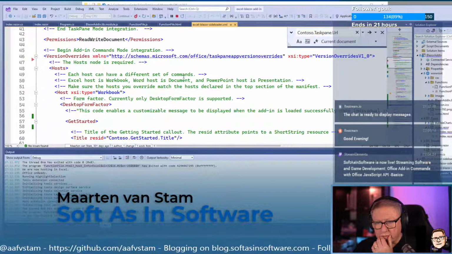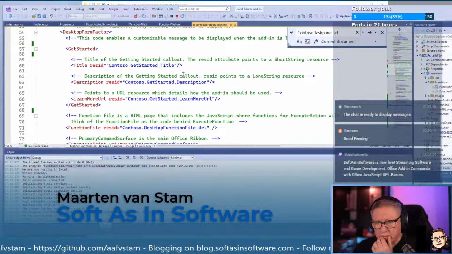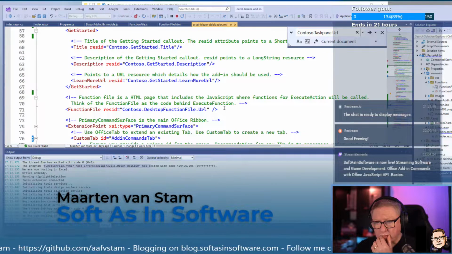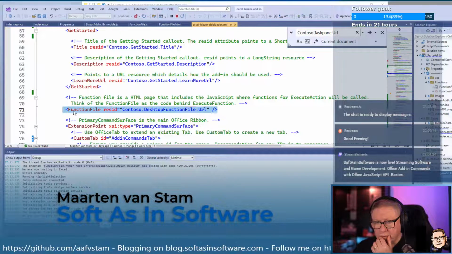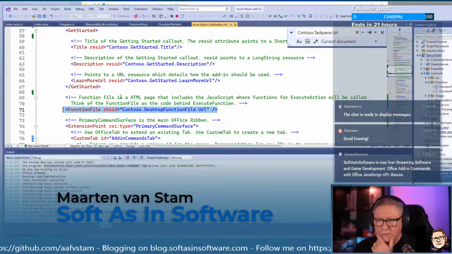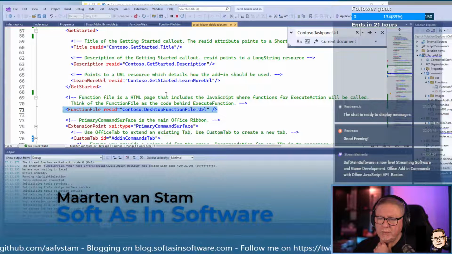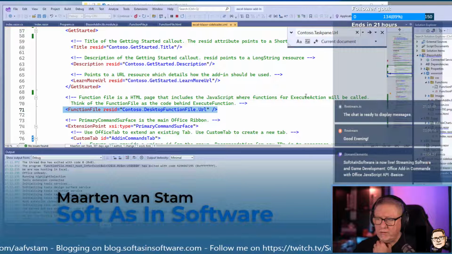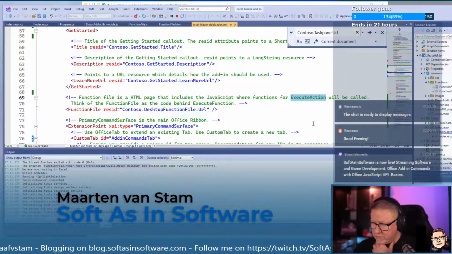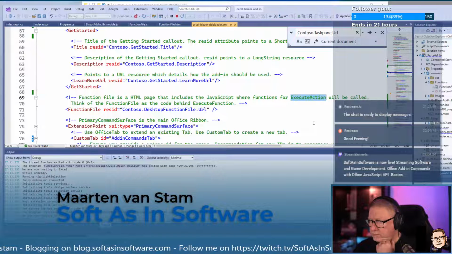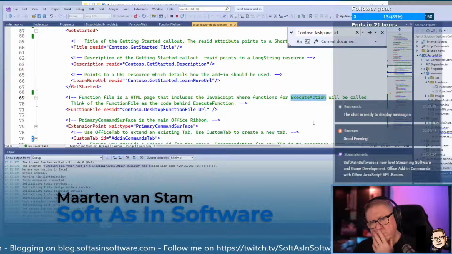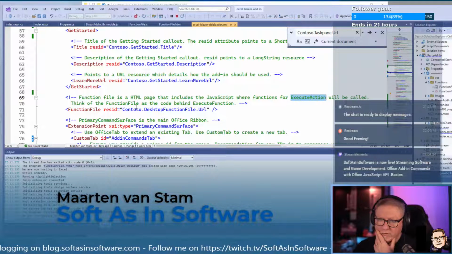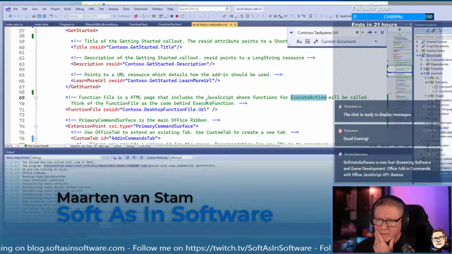Source location. This one. Function file. Function file is an HTML file that includes the JavaScript where functions for execute action will be called. Think of the function file as code behind execute function.